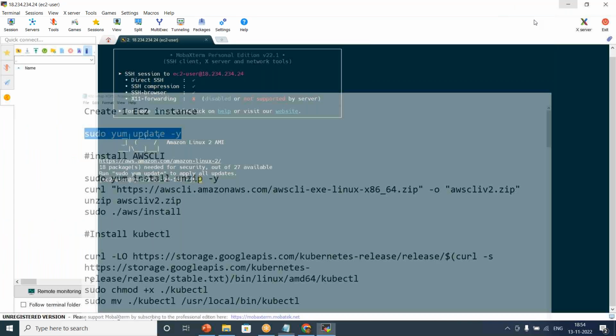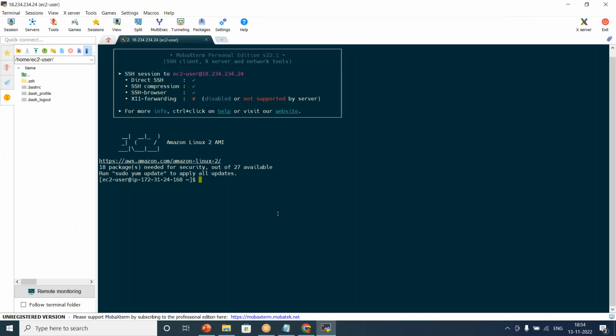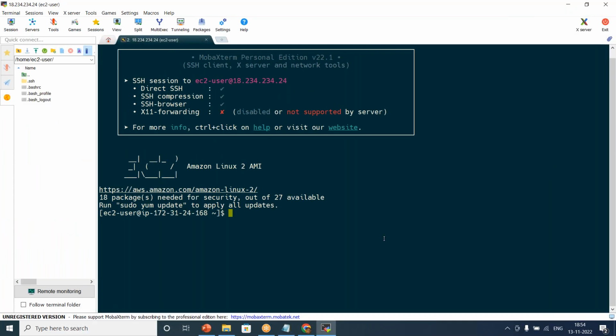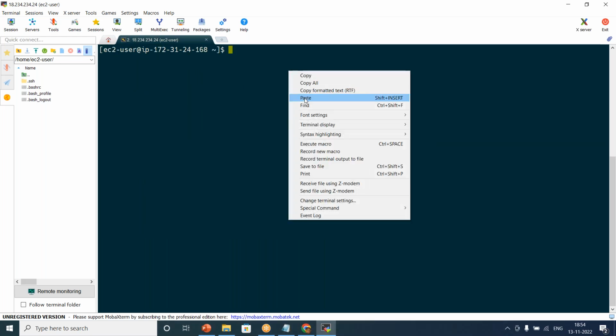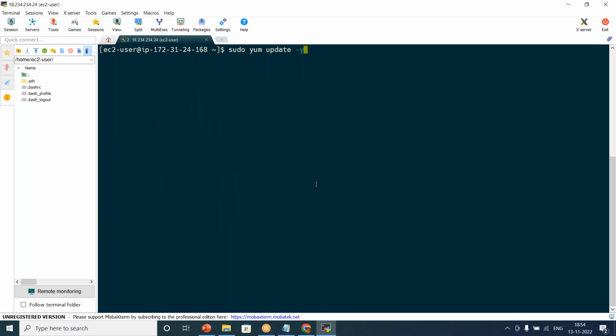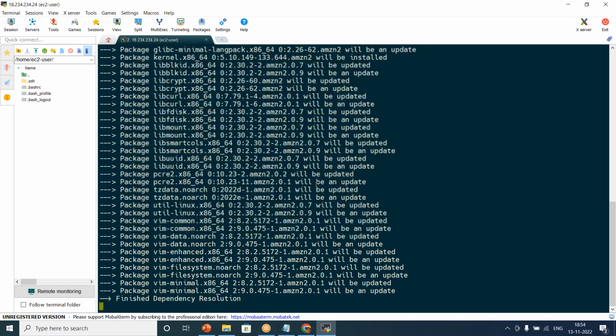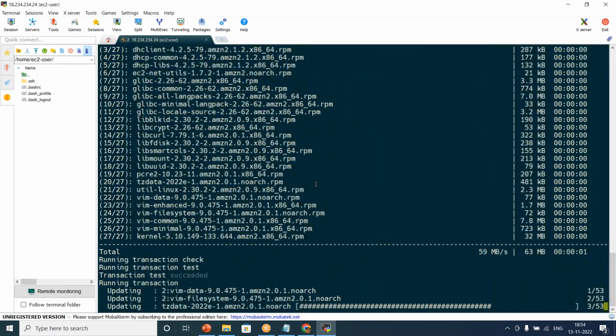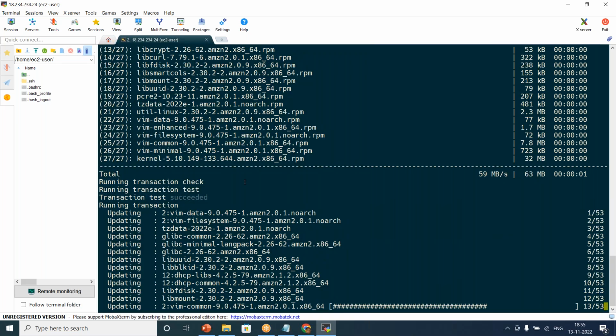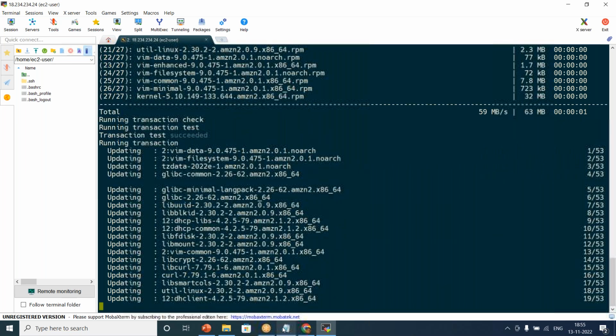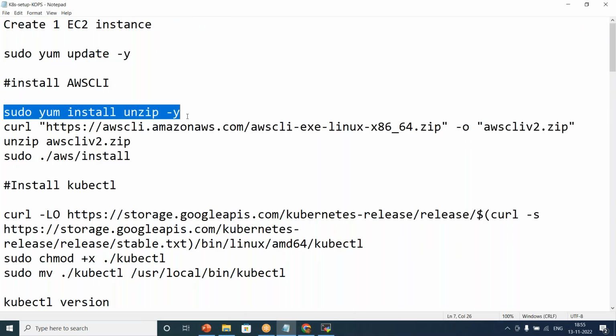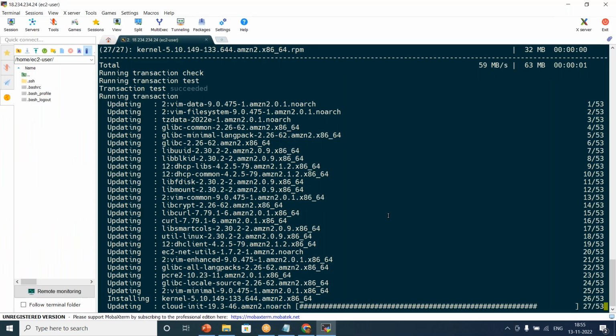You can run all these things as a script also if you are really aware of this, or you can do this manually. Let's clear this. The first command will update the current AMI with the latest patches, whatever we have taken. There are 53 packages that need to be updated. Let it do that. Once that is done, we'll have to install unzip. Unzip might be there, but let's install it if it is not there, right?